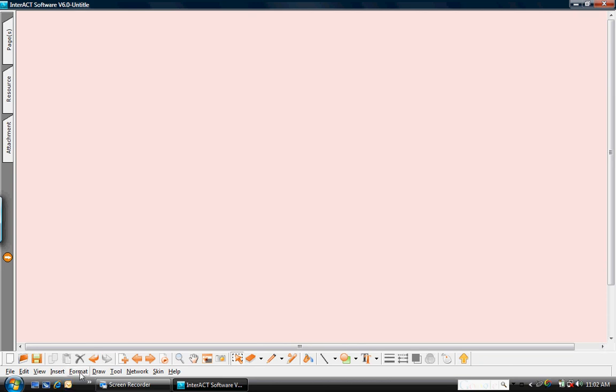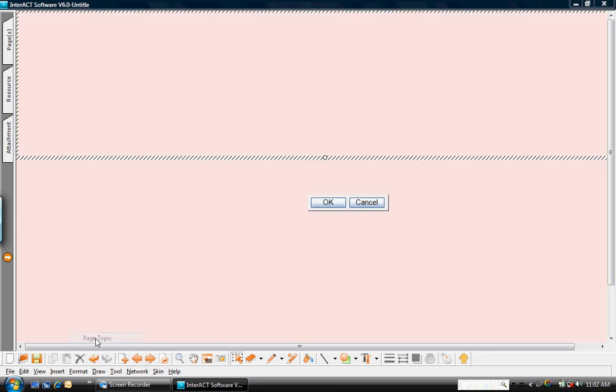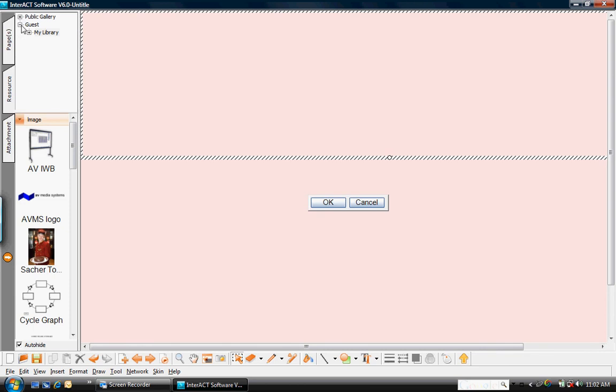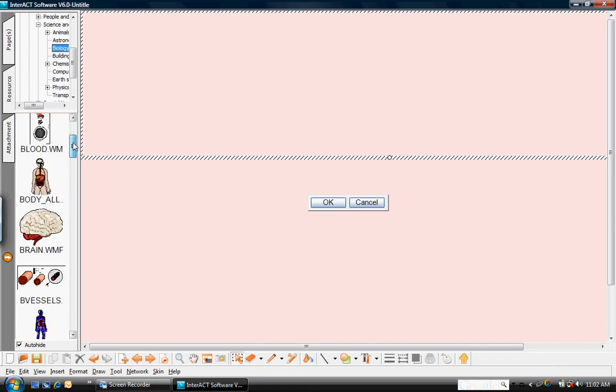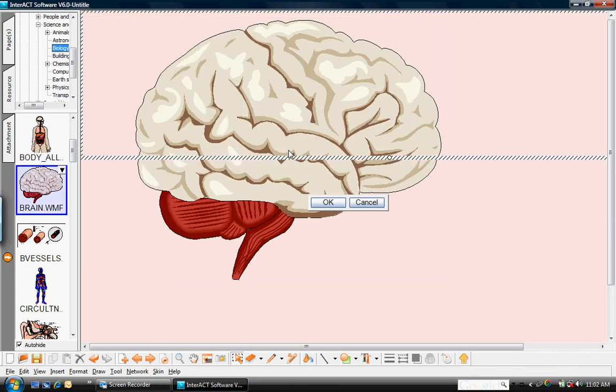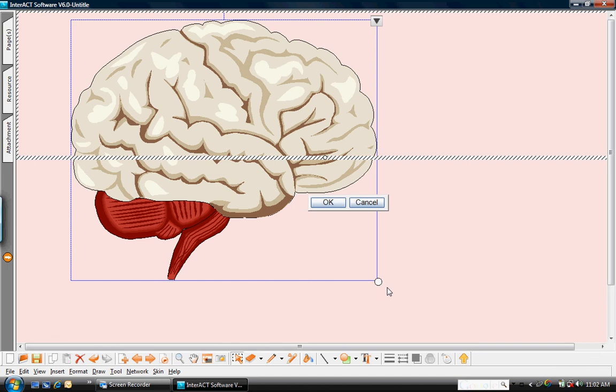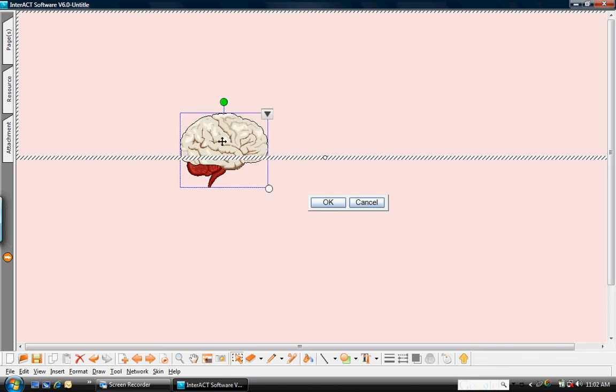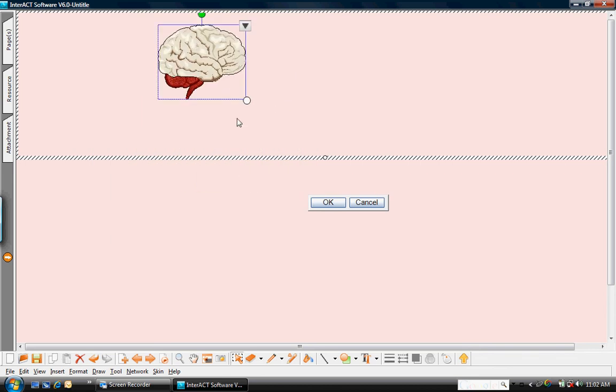You may want to have a header at the top of every page. To do that, go to once again Format, Page Topic. You are then able to go to your Resource tab. In this case I'll go to the Education Gallery, go to Science and Biology, and select an icon that I want to use. Just click and drag it to the surface. It comes up rather large, but you are able to, as long as this Select Object icon is ticked, resize it to the size that you want and place it on the screen.